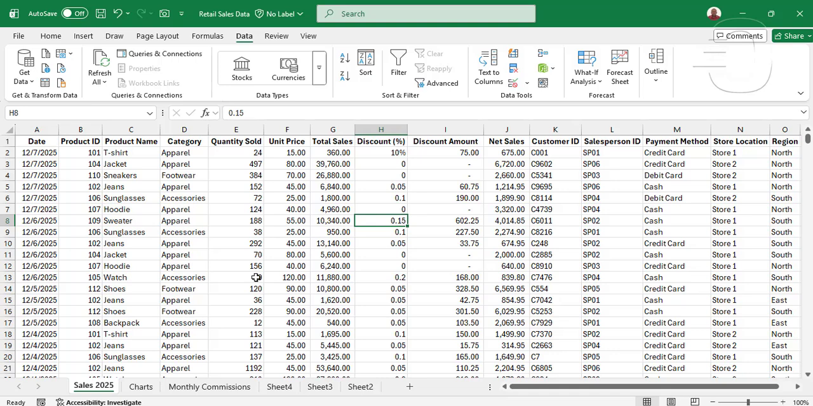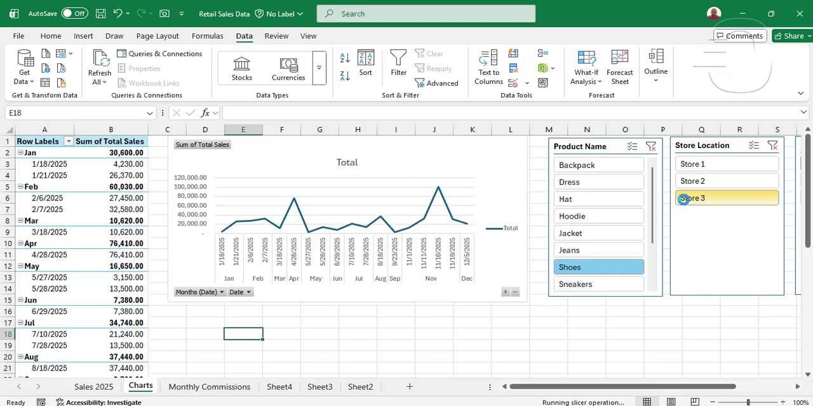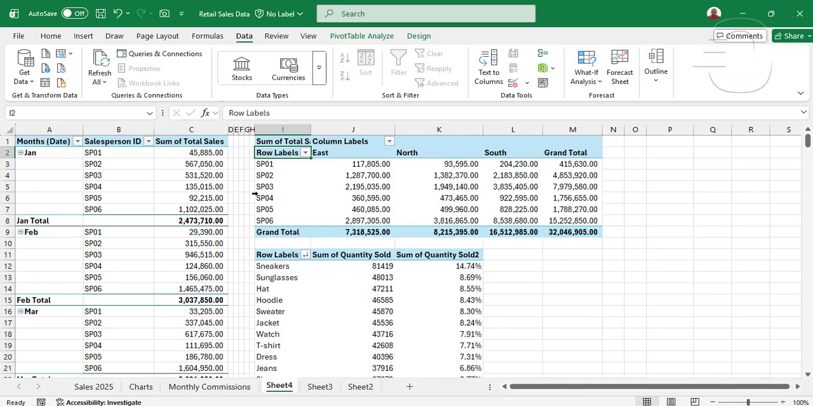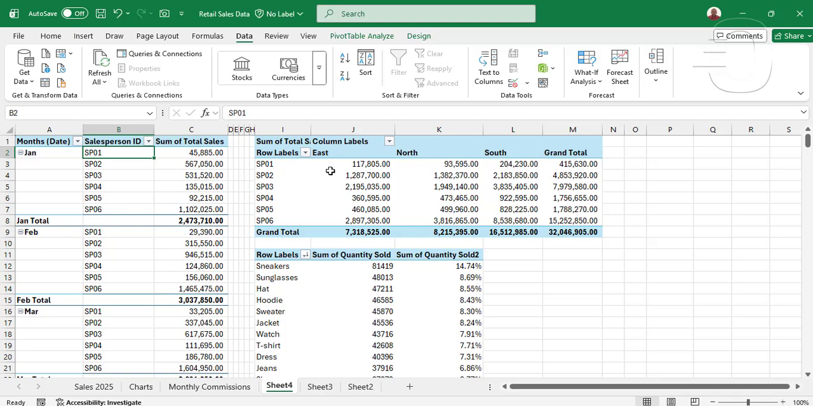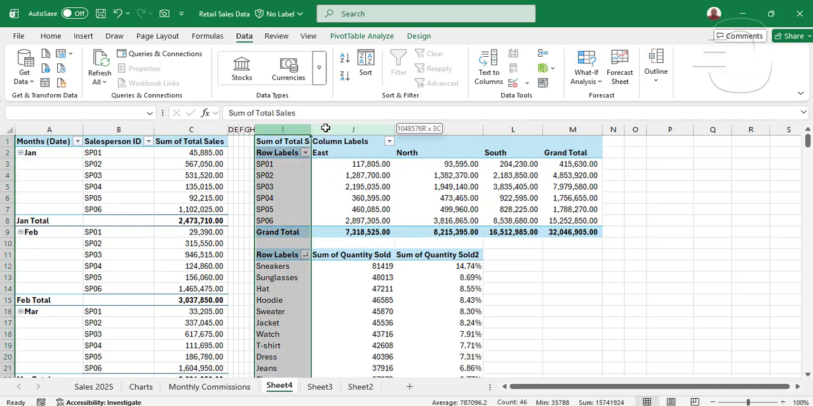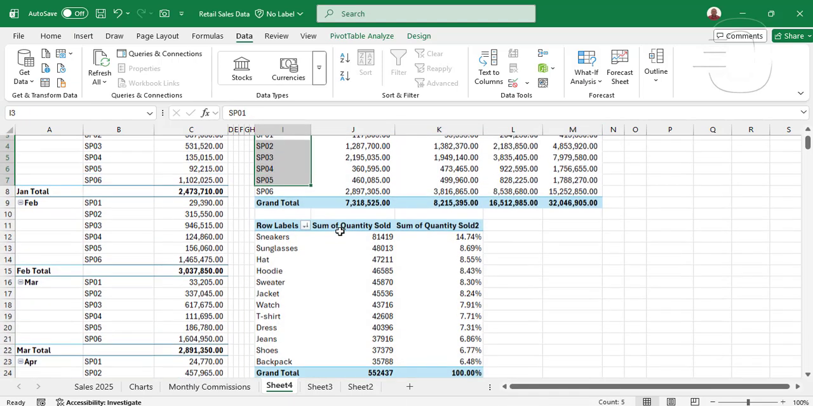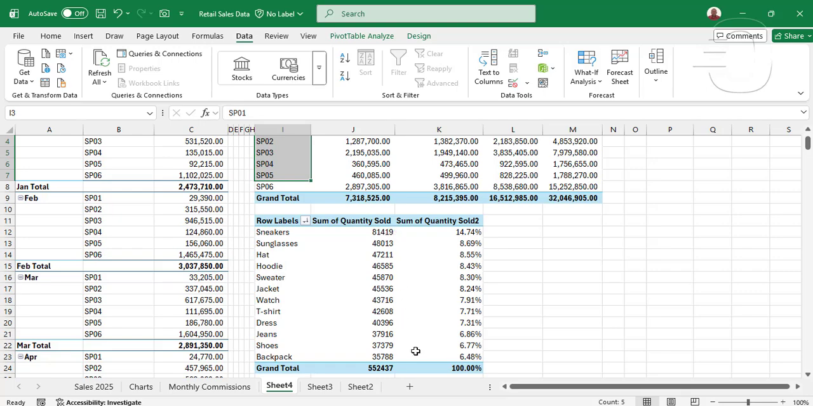In my last video, we looked at this retail sales data and generated some analysis of monthly sales inside slicers, by store, and then by payment method. We further analyzed this data by month. We also did a breakdown of the regions and the salespersons, and then we did also the market share.